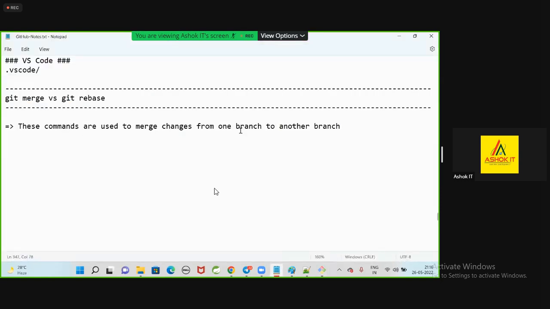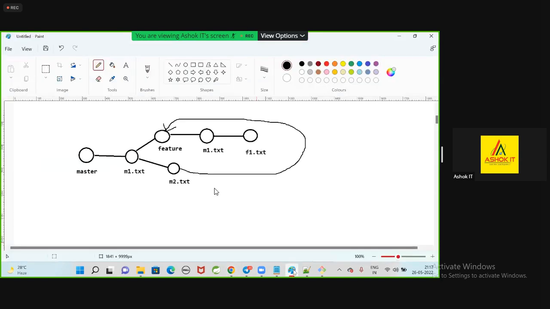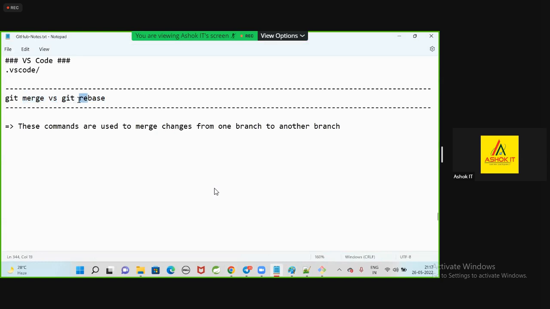How many commands are available to merge the changes from one branch to another branch? Merge command is available. Rebase command is also available. Are you guys clear with my point? In real time, we don't usually use these commands because happily we create a pull request and merge it. If you want to merge only by using git bash commands, then you have two options: one is git merge, another one is git rebase.